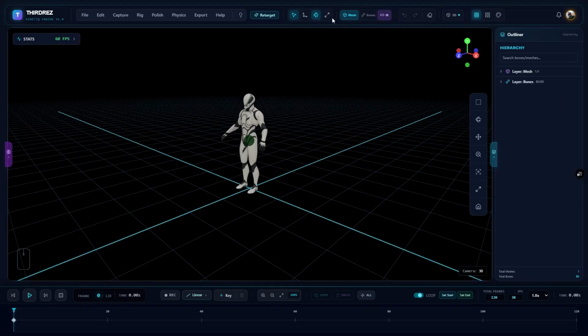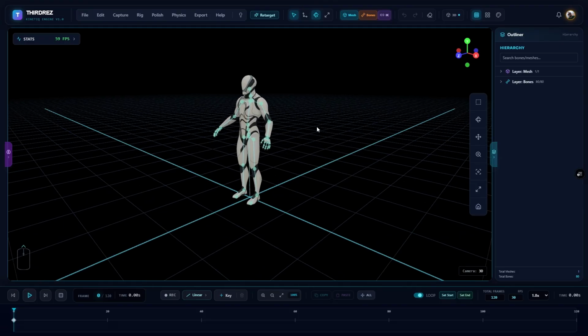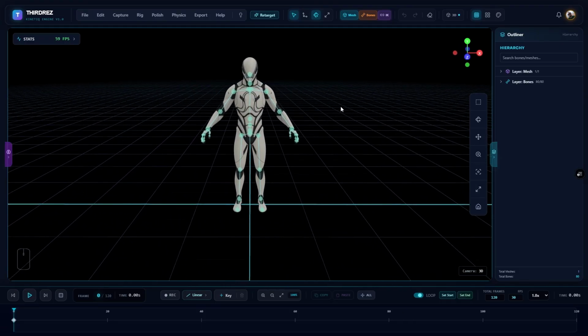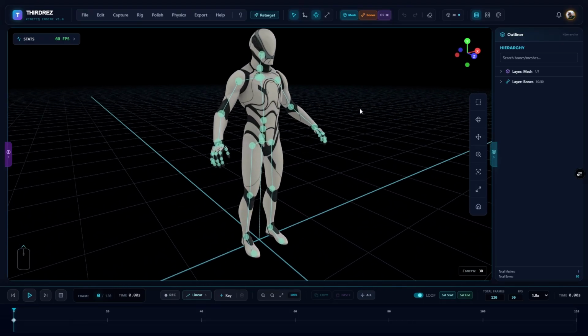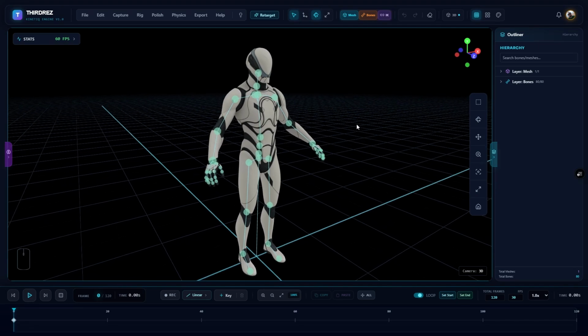Step 2. Top toolbar, click Bones. Now you see the skeleton. Those are the strings of your puppet. You're about to grab them.